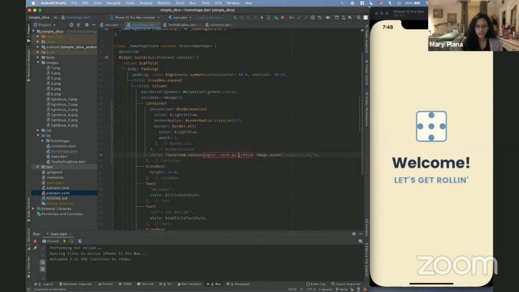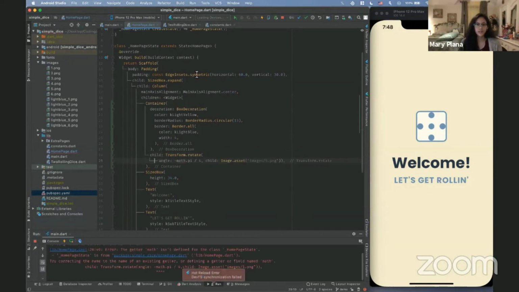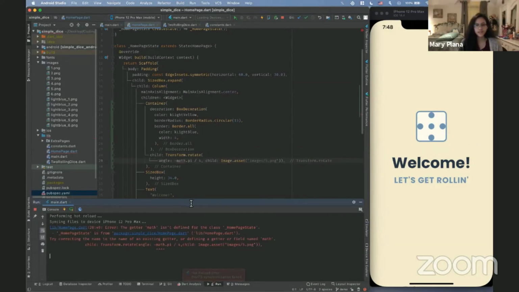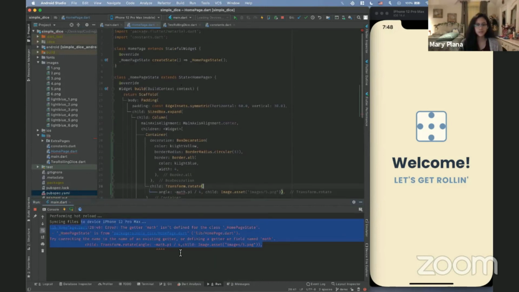Dot pi divided by 4. There we go. Okay, and now we see that there's an error. That's because we need to import something up here that will let us use math.pi. So let me go ahead and do that.